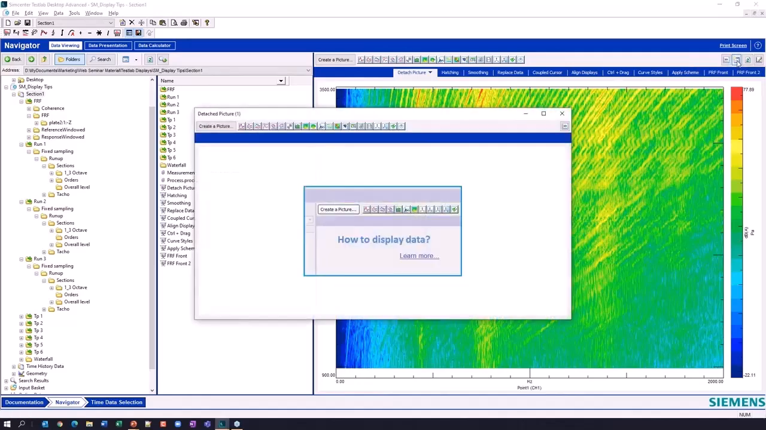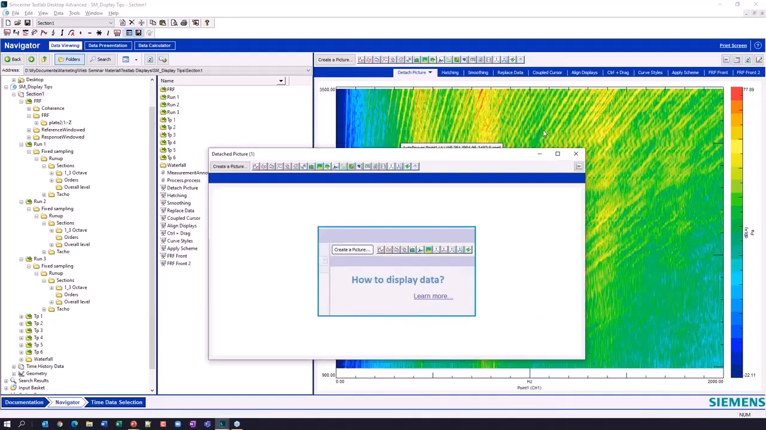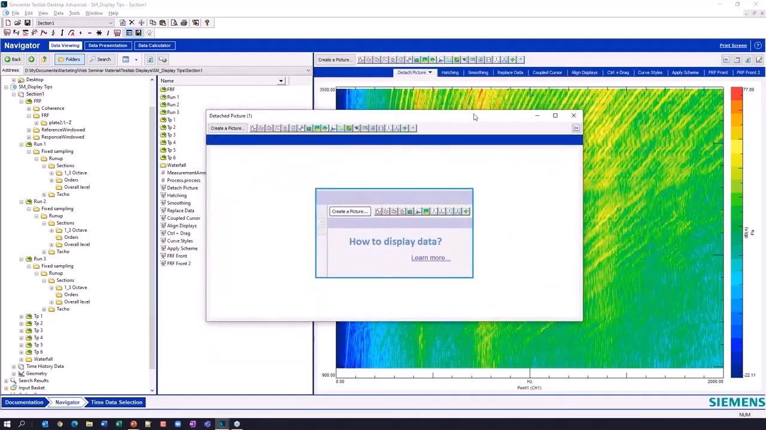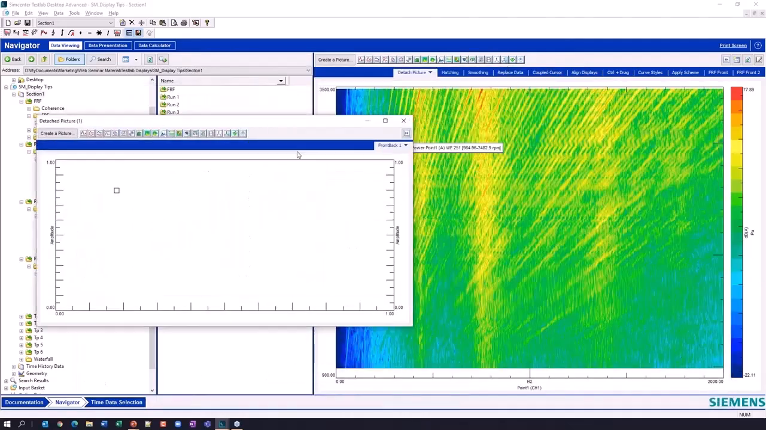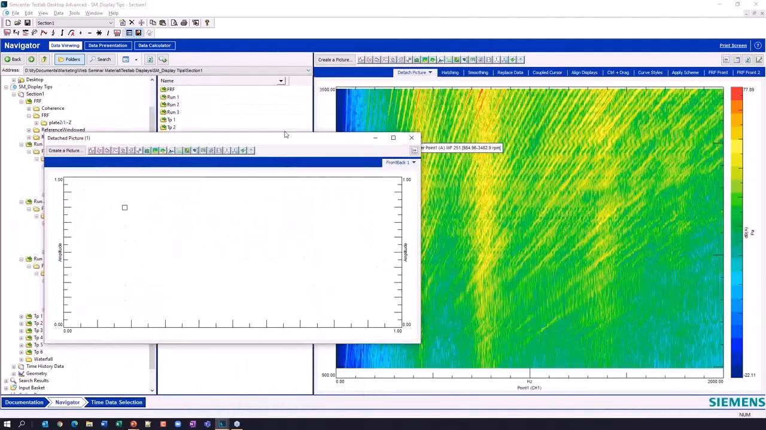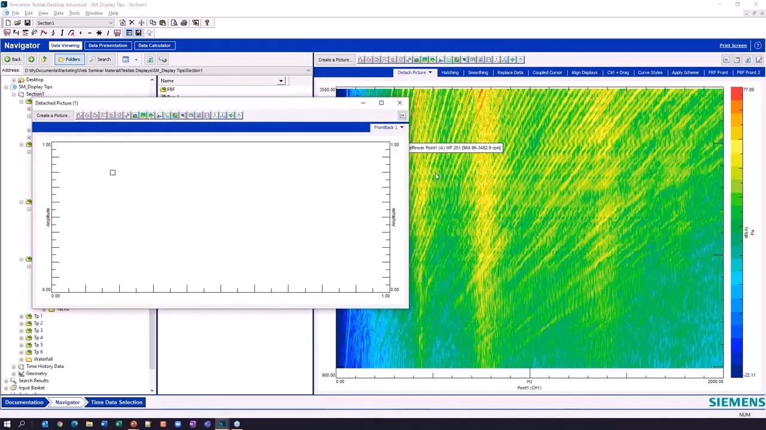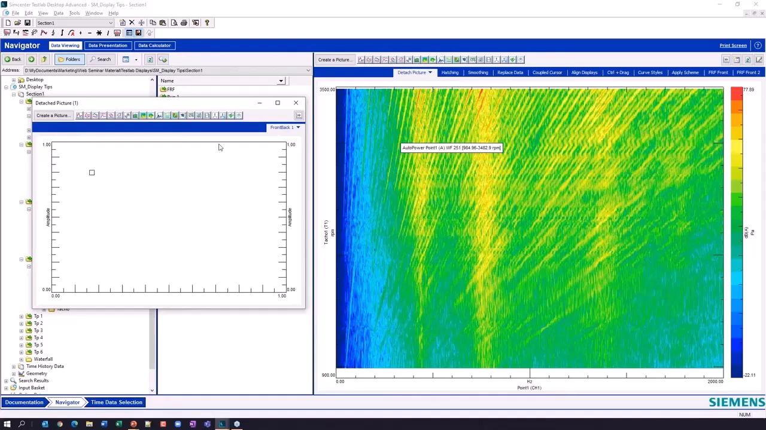If I click that, you notice I get this floating window here, and it looks just like TestLab does when I start. It says, how do I display data? I can create a display here. So in this case, I'm going to create a front back. And so now I have this extra window that isn't attached to or fixed inside my TestLab. So if I've got a separate monitor or something, I could put this over here. I'm just going to display some data on here, but in order to do that, I'm going to come back to my color map.